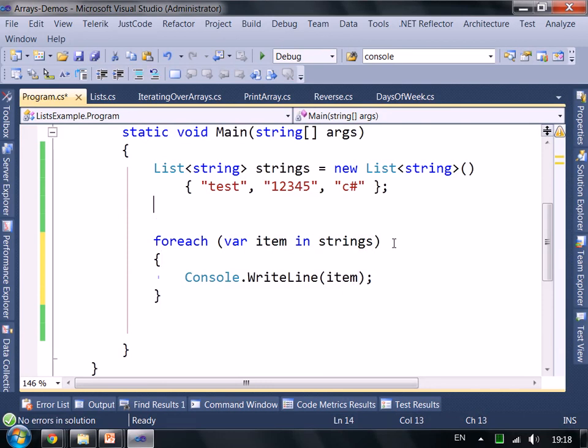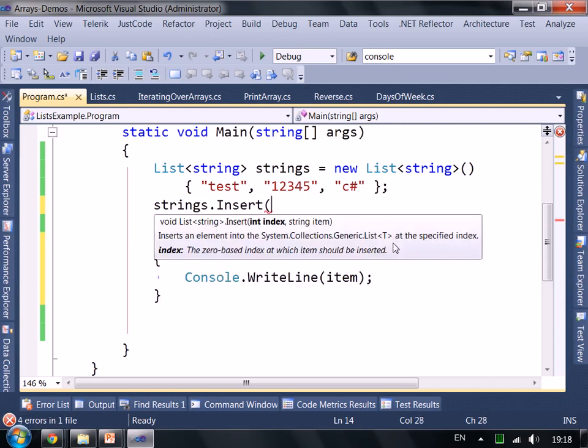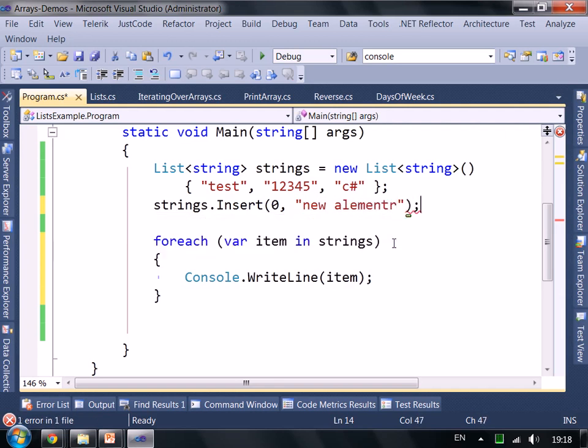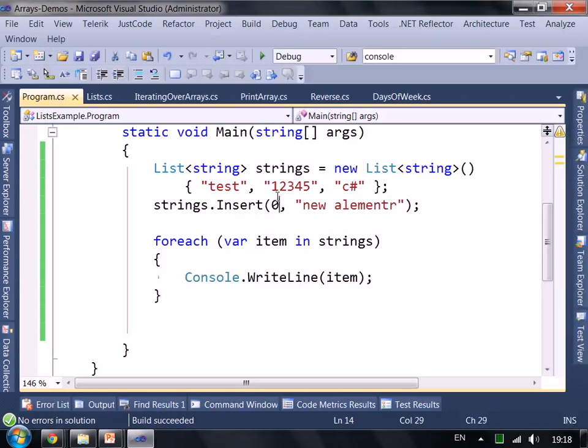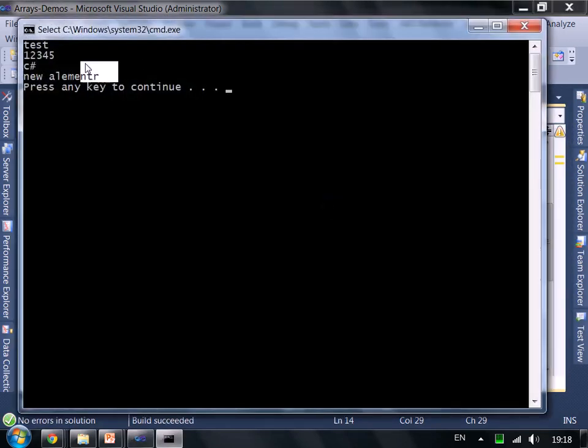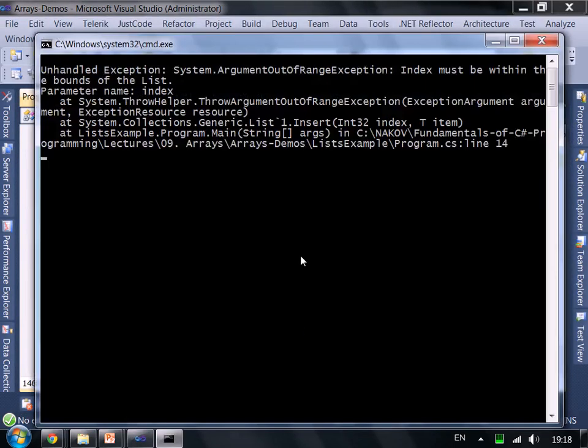You can insert. You can say strings.Insert at position 0, new element. It will be put before the first element. It's at the start. You can insert after the third position. It will be put last. You can try 33 and you get an exception, of course, argument out of range.